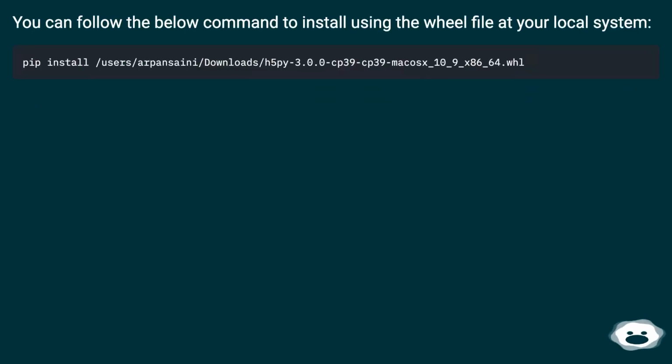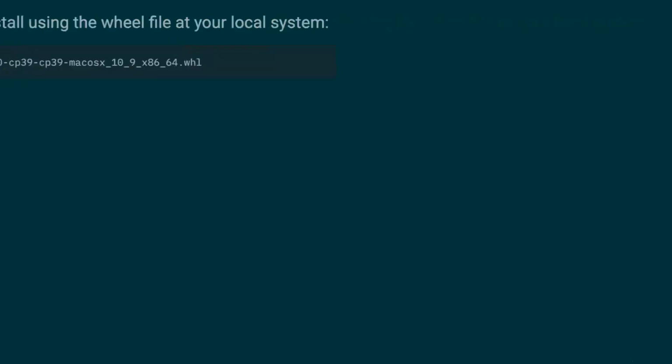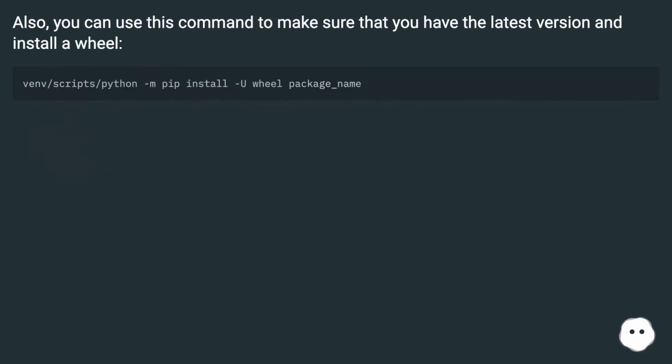You can follow the below command to install using the wheel file on your local system. Also, you can use this command to make sure that you have the latest version and install a wheel.